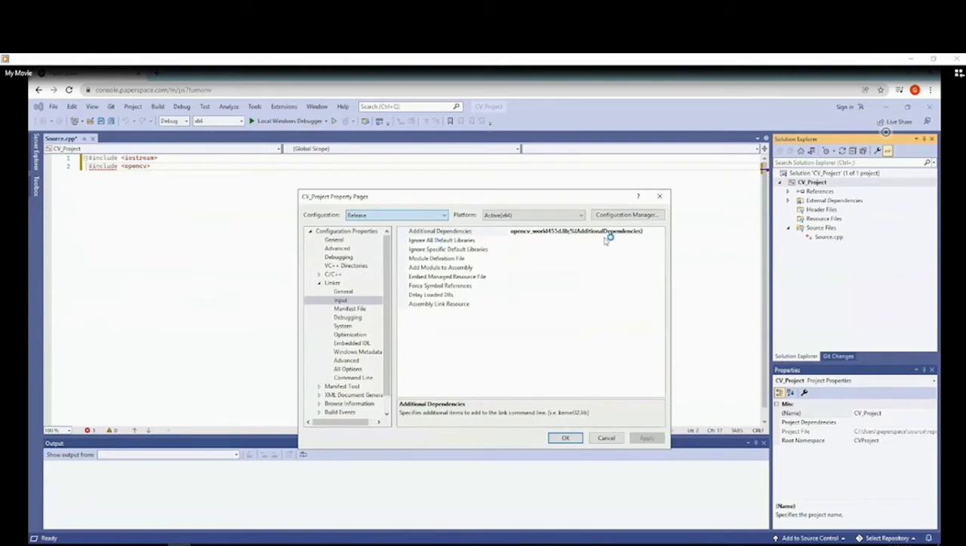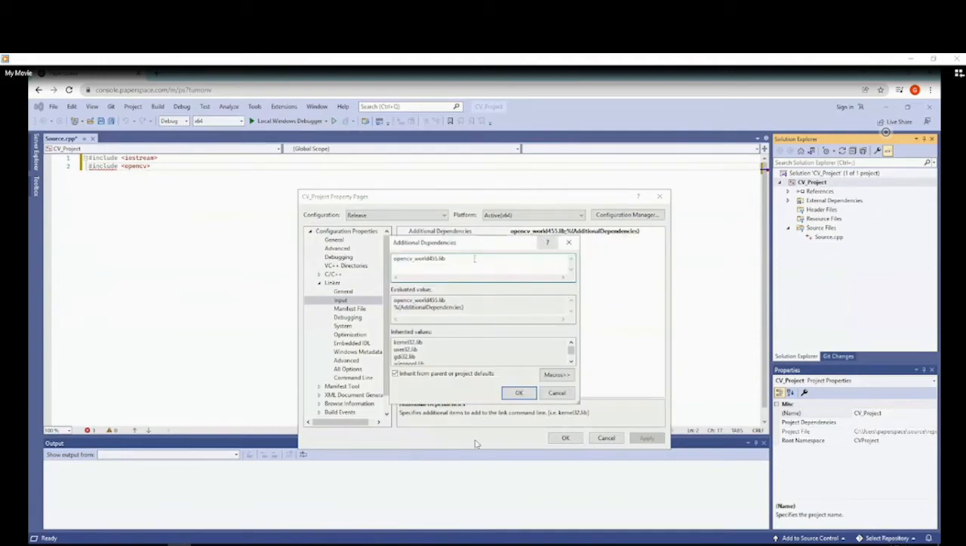Similarly, we need to do it for the release mode. For the release mode, I have already added it. So just make sure it's there: opencv_world455, not the d, just .lib, in the release mode. So these are the two more important steps we have to do.